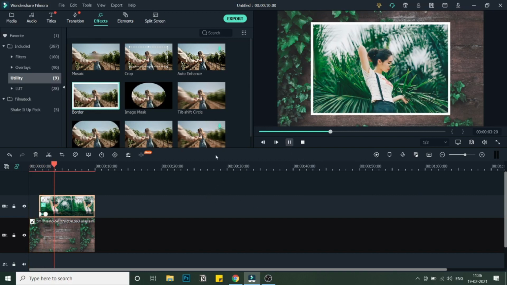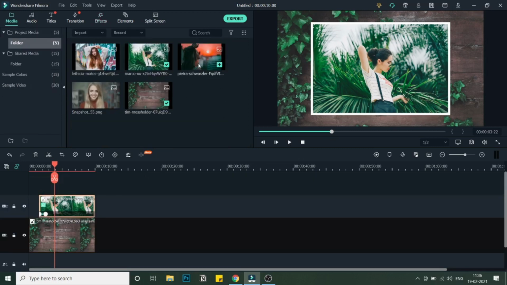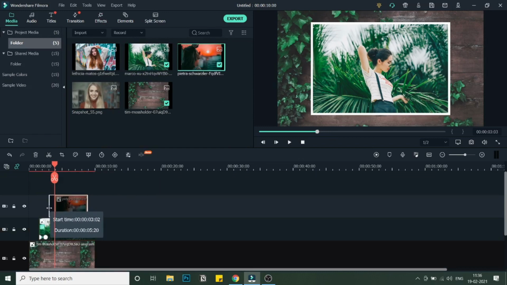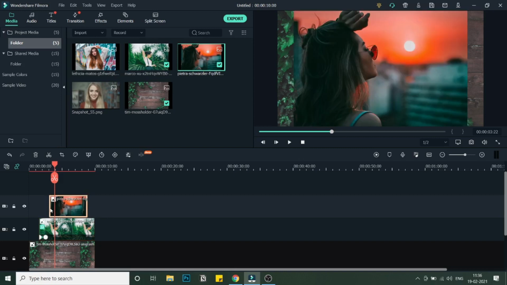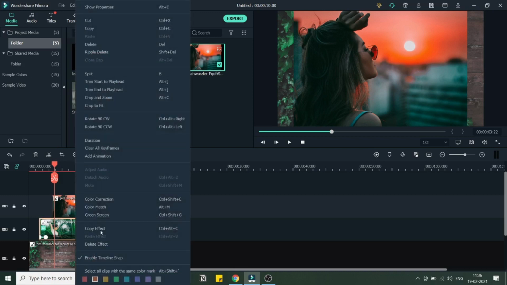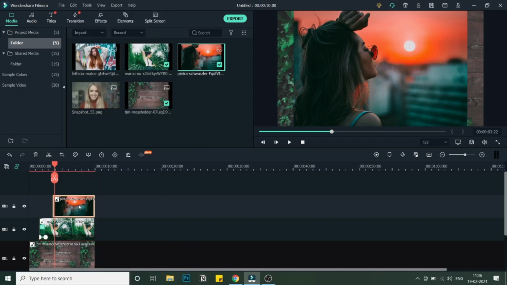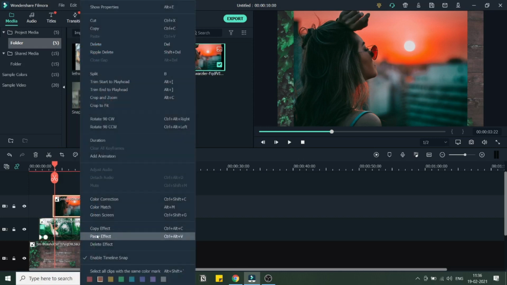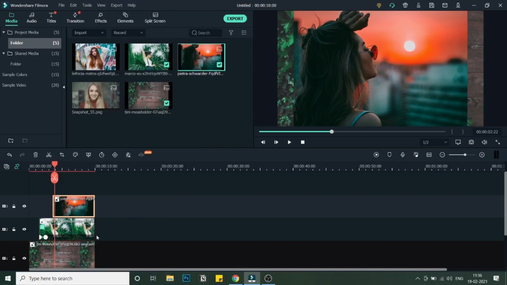Now let's add another image above this. I'll go back to the media, I'll bring the second image above this. So now make sure this second image starts after the animation finishes and give it a few seconds, and after that add this and drag it till the end. Now I will right click on the image below. Since we have already added animation and all, I will copy effect and then I will go into the above image and I will paste the effect by right clicking and paste effect.